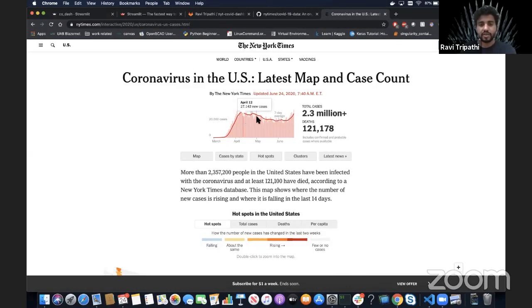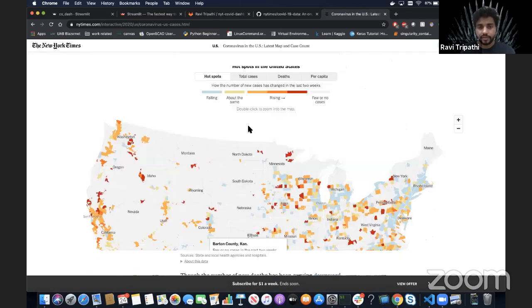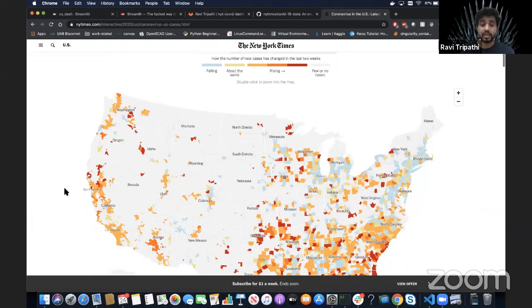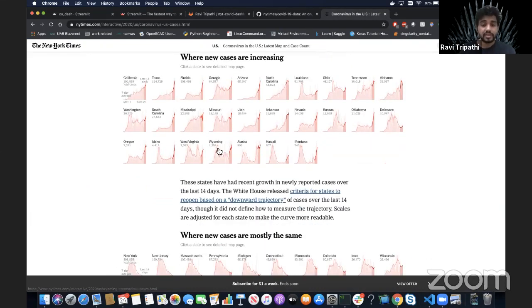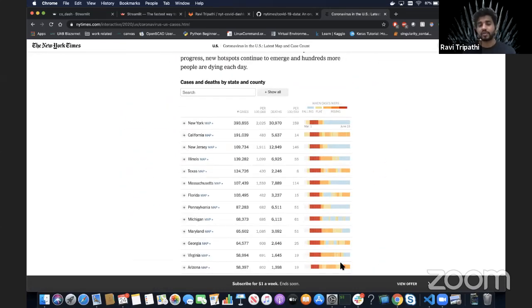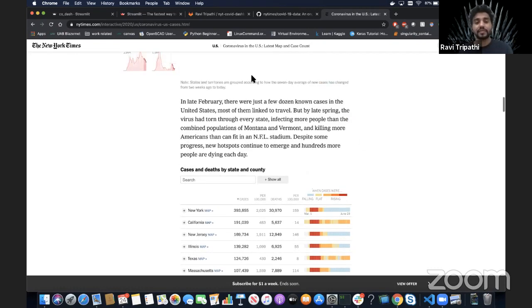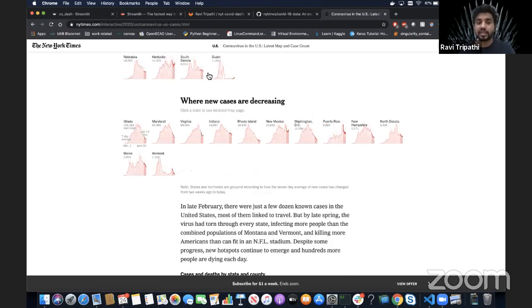Yeah, so basically the New York Times dashboard looks like this. You'll see it has a map of the hotspots in the US currently, where new cases are increasing, mostly the same, or decreasing, and then there's a data frame kind of view over here showing how many cases there are per 100,000. Our dashboard isn't that fancy yet. We don't have the text in between and not that many sections.